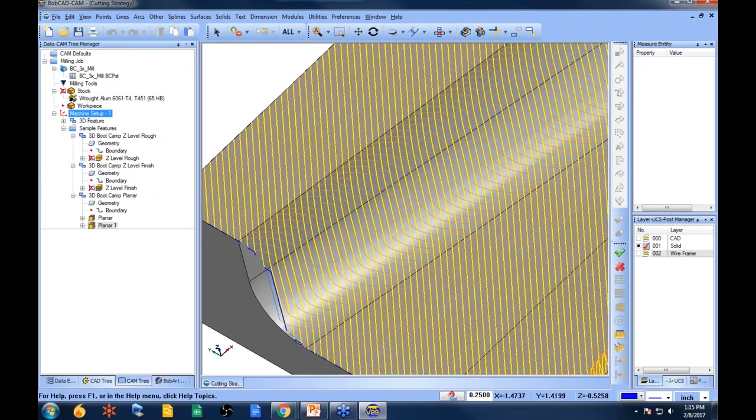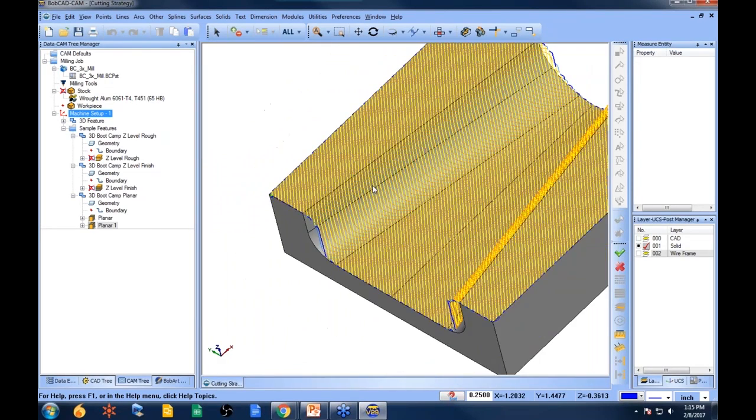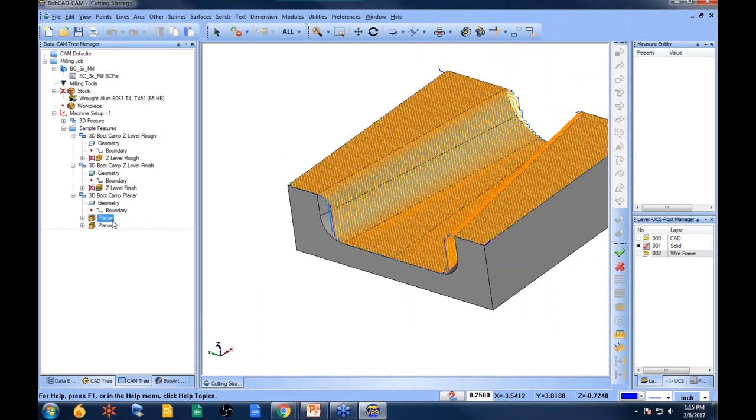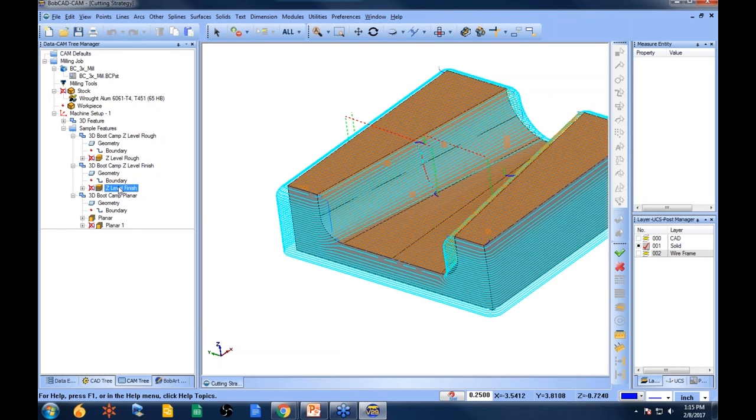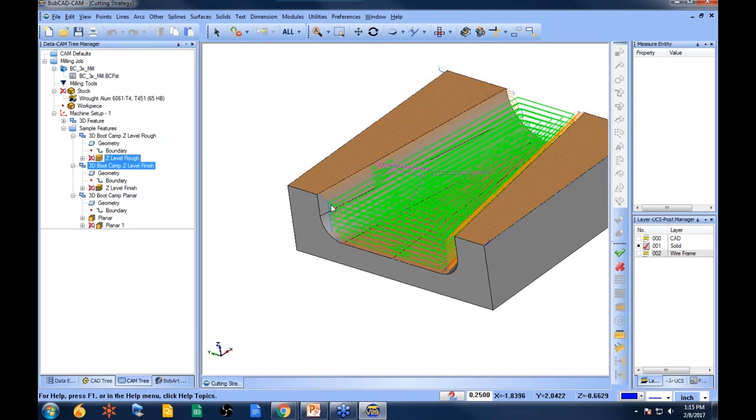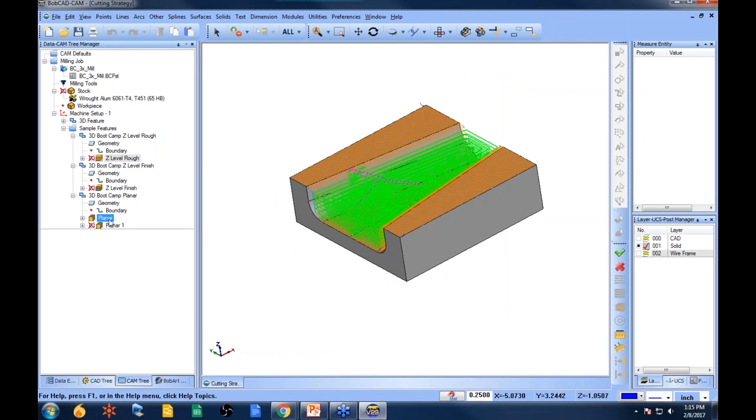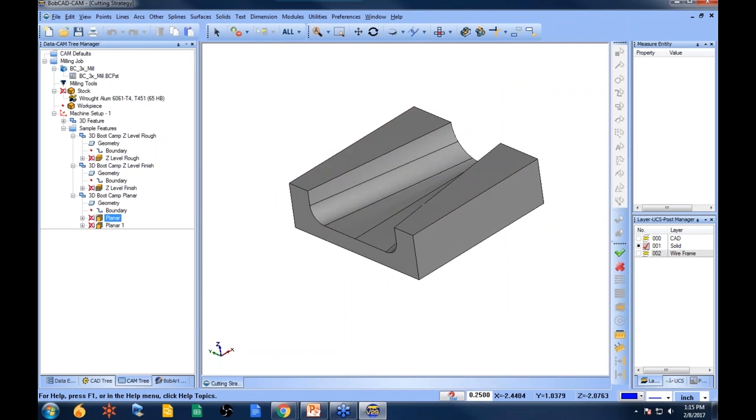Not necessarily, but if you're doing pattern work, if you're new to 3D programming, cutting in 2 directions like this will cover all the areas of the part, all right? So that's planar. Let's blank this out. So we got planar here. We got Z-level finish, and we got Z-level rough. These are your most common 3-axis cutting strategies.